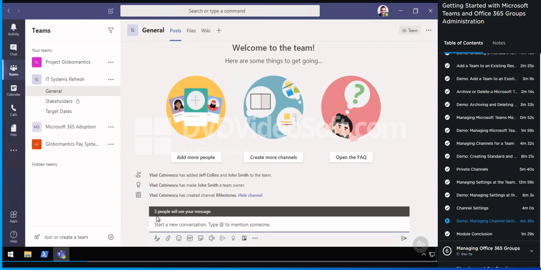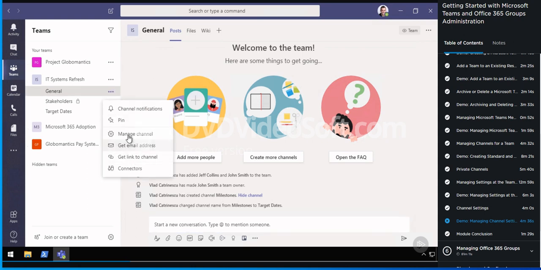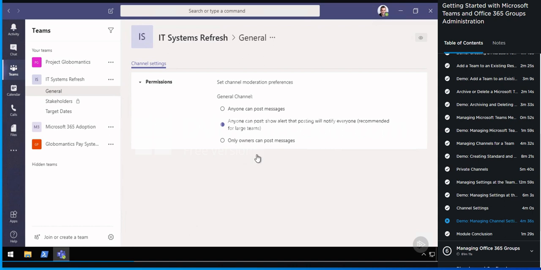Also the private channels, manage channel, and here is where we have the most settings, because the private channel, as we have talked before, has their own membership. So I can add members to this channel, I can promote them to become an owner of this private channel, and I can also go into more settings here where I have the most options. So first of all, member permissions. Do I want to allow members to create, update, and remove tabs? Give members the option to delete their messages. Give members the options to edit their messages.